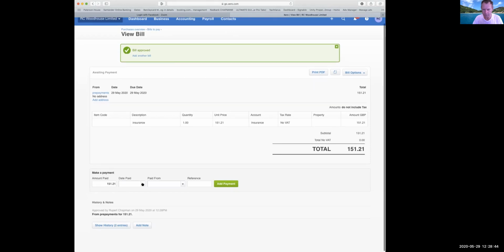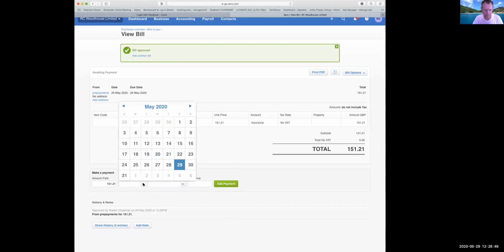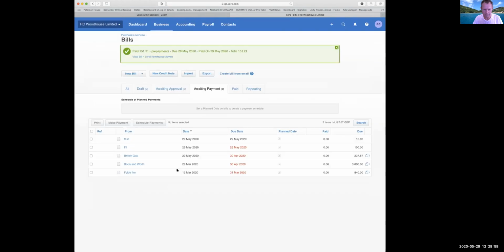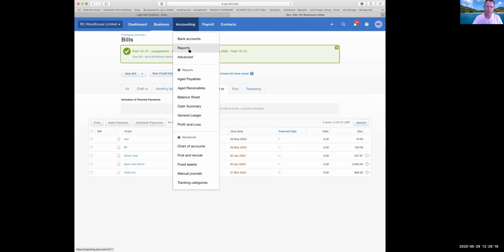Now I've set up prepayments to show in this drop-down list. So with the date paid, we pay it by prepayments, and it's paid. Now it's in the profit and loss account for the right value for the month. It's not sitting waiting to be reconciled to the bank account, because it was paid by prepayments and not paid by one of the bank accounts. So let's see what the effect is on our balance sheet.